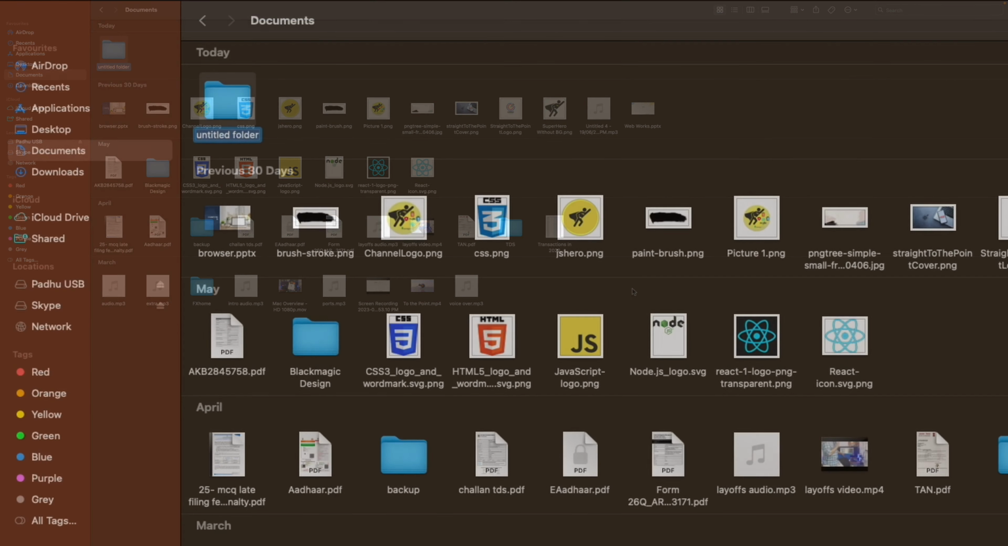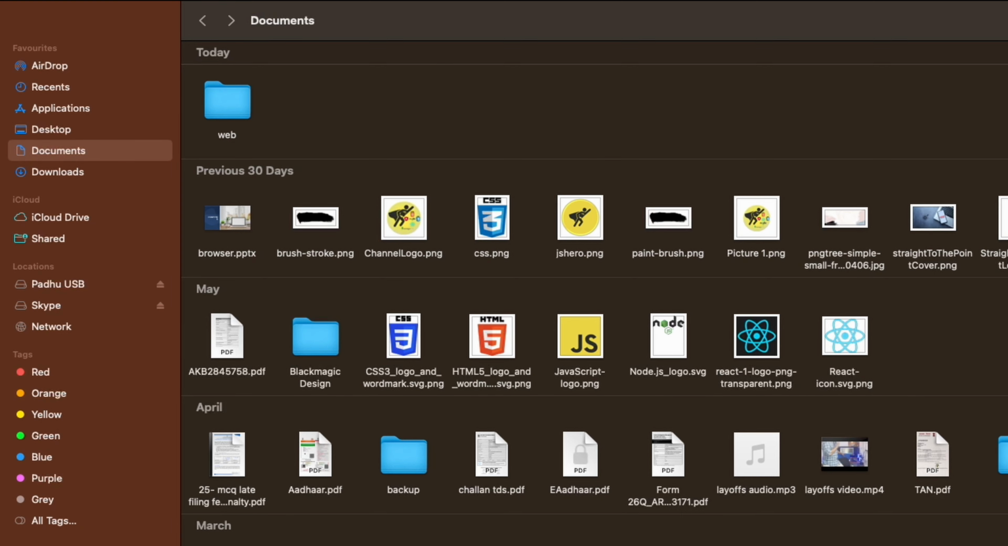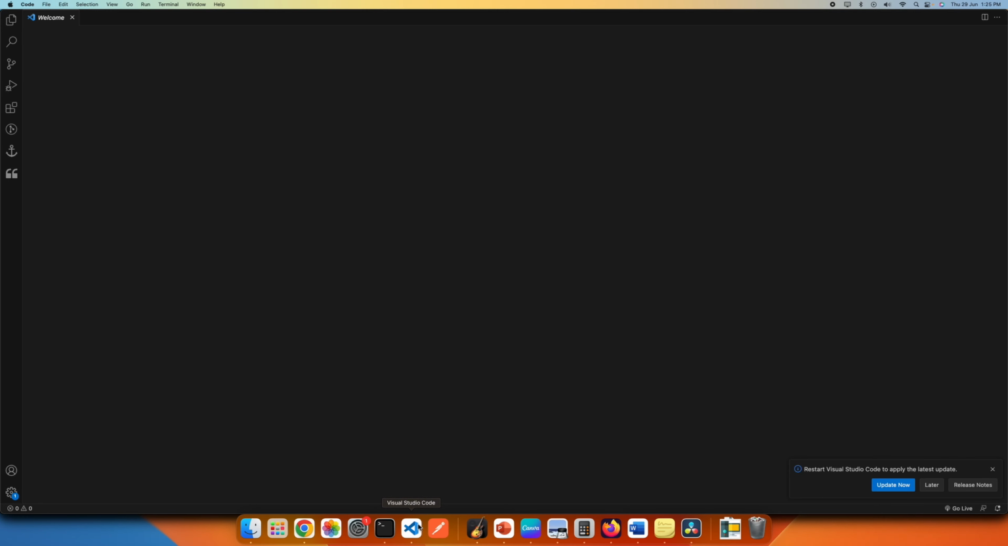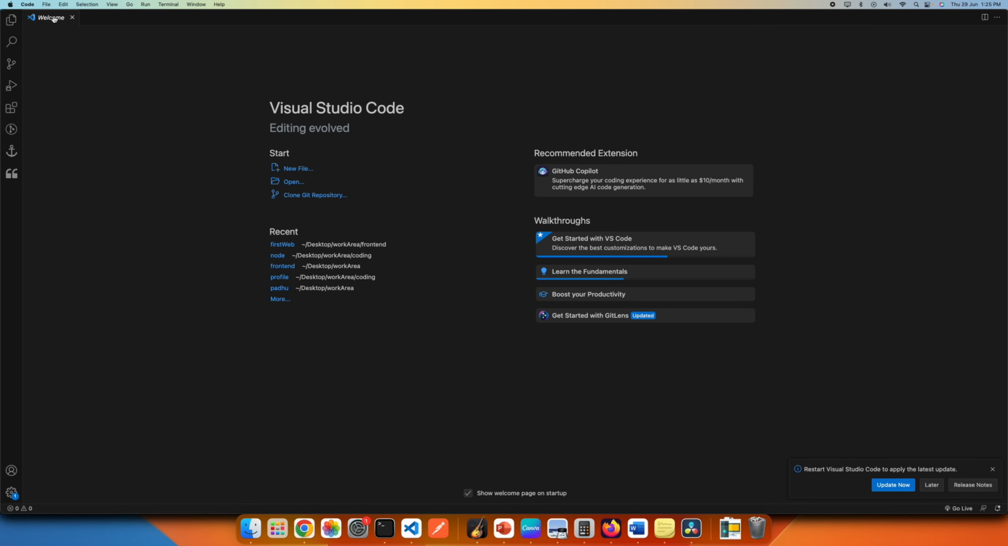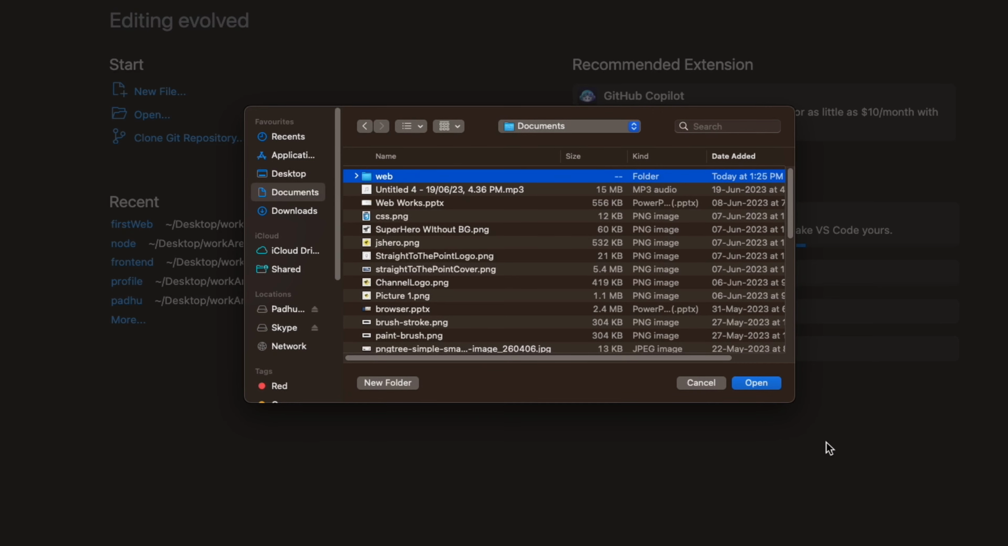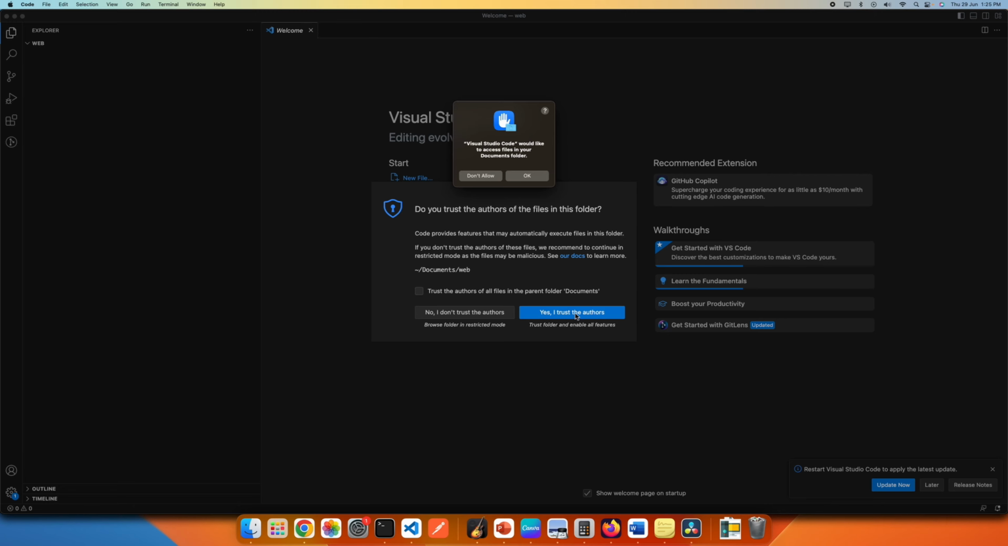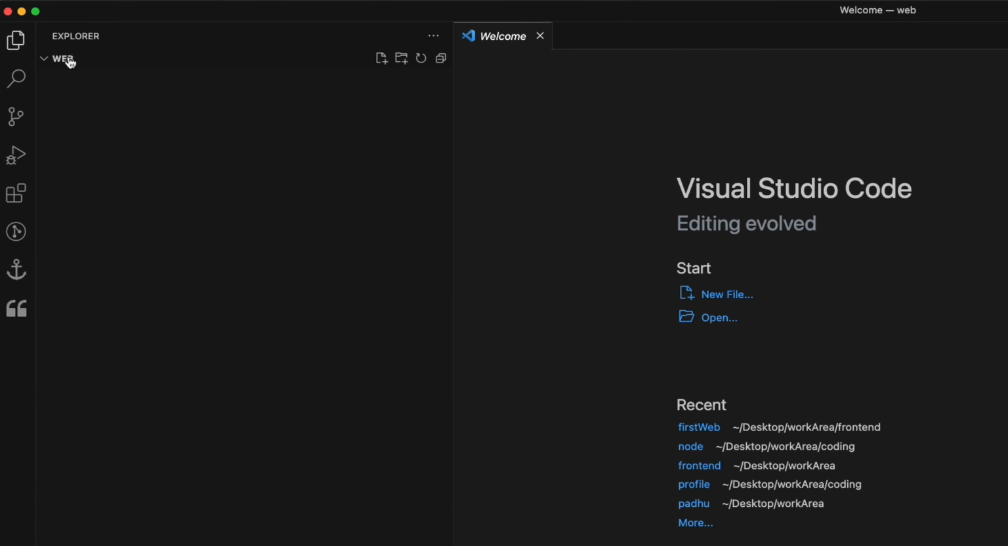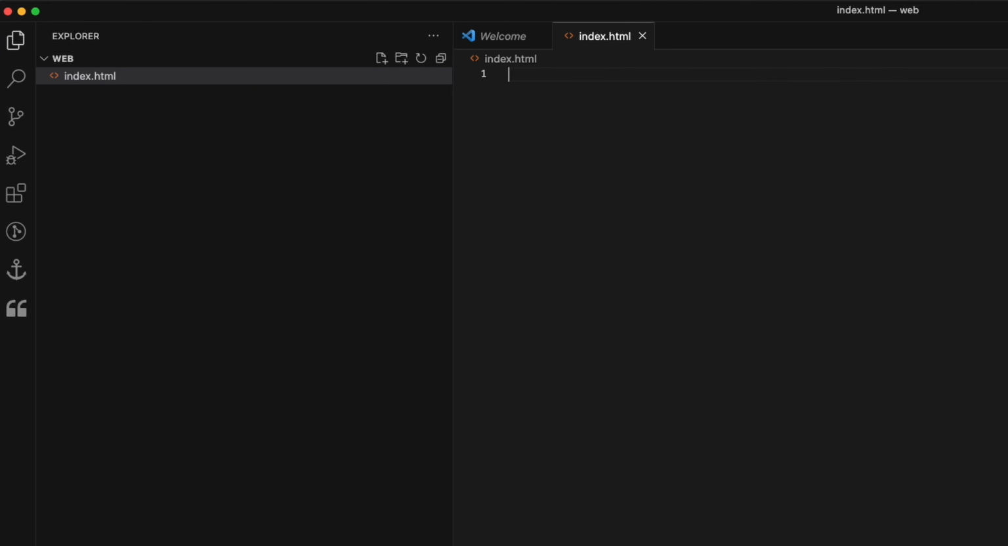Let's create a folder, web, open Visual Studio, and you can give open here and find where you have created the document and click on OK. Now this will just open this web folder. See, this web folder doesn't have anything in it. Let's go and create an index.html file. .html is the extension for the HTML file. Let's create a button here.